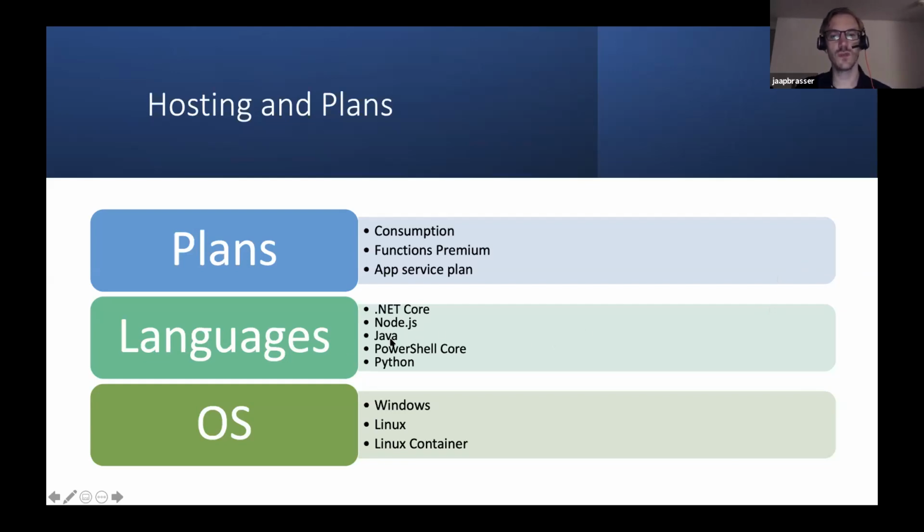Languages that are available: there's .NET Core, Node.js, Java, PowerShell Core, and Python. So there's no Windows PowerShell. In the early release of Azure Functions, there was still Windows PowerShell, but luckily that is no longer there. On the operating system side of things, you can either run your code on Windows, on Linux, or in a Linux container, where the Linux container is only an option if you're using the Functions Premium plan.